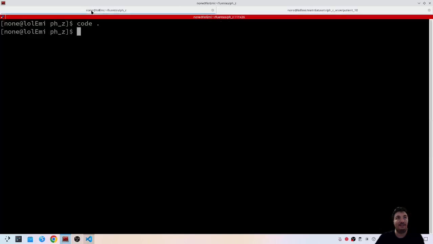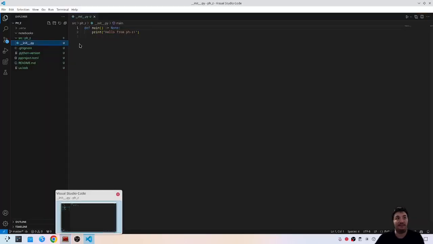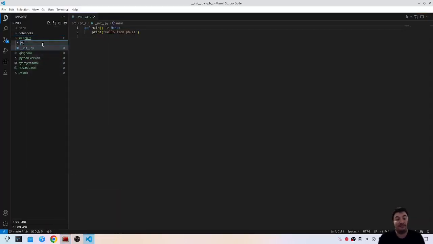Let's also add, since we are here, Pydantic just for having some kind of validation. Let's do quickly from Pydantic import BaseModel.